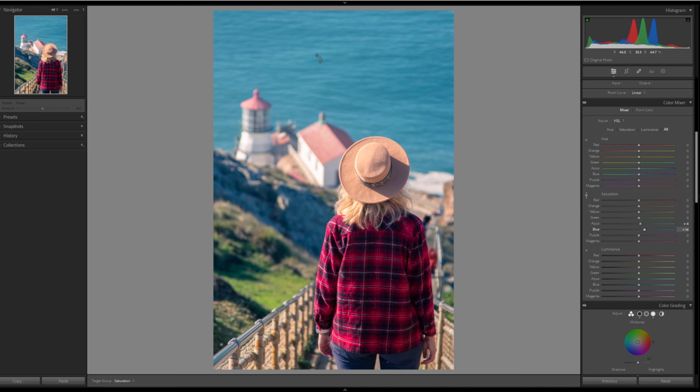So the blues of the ocean and the reds of the clothes here. And we have some greens over here, and I'm just lowering those greens a little because I don't want everything to be oversaturated. I want the subject and the background of the image to play nicely with each other.